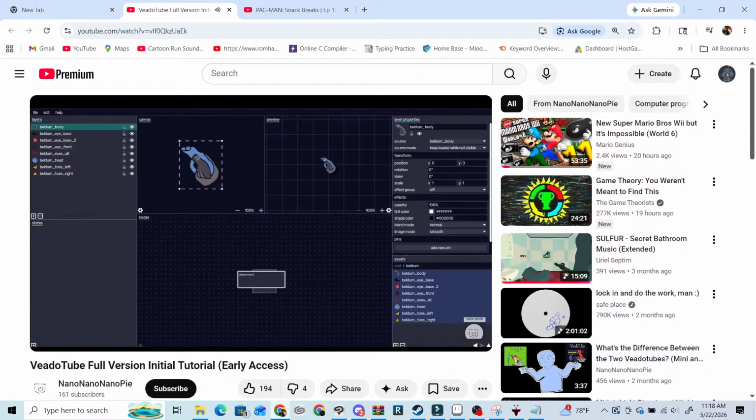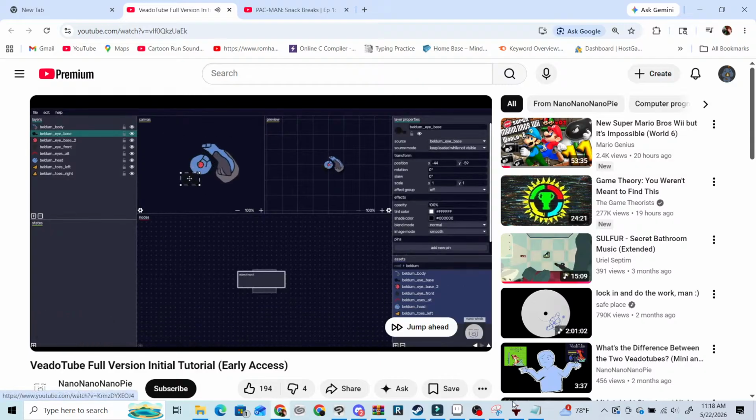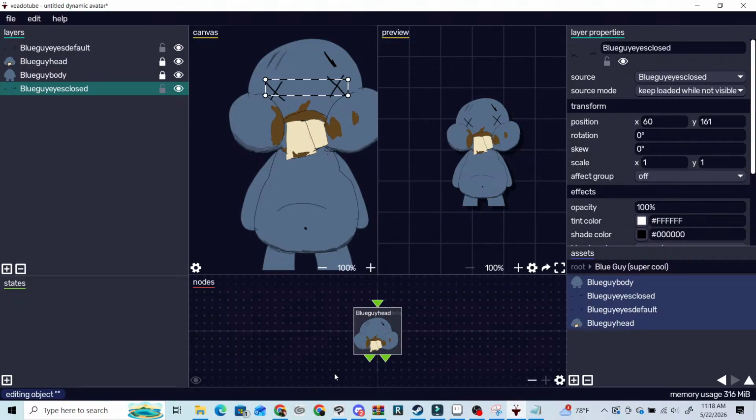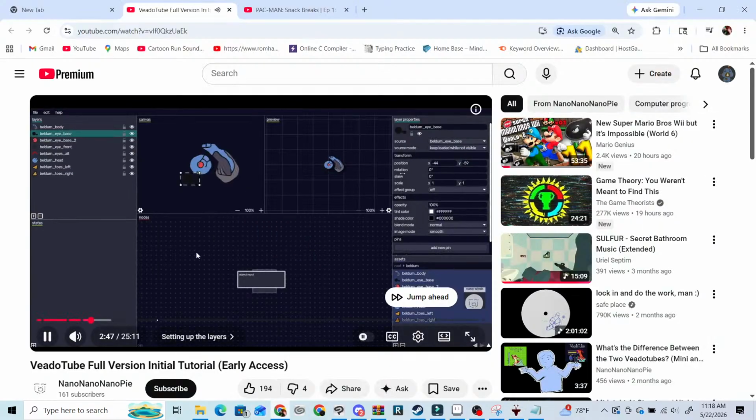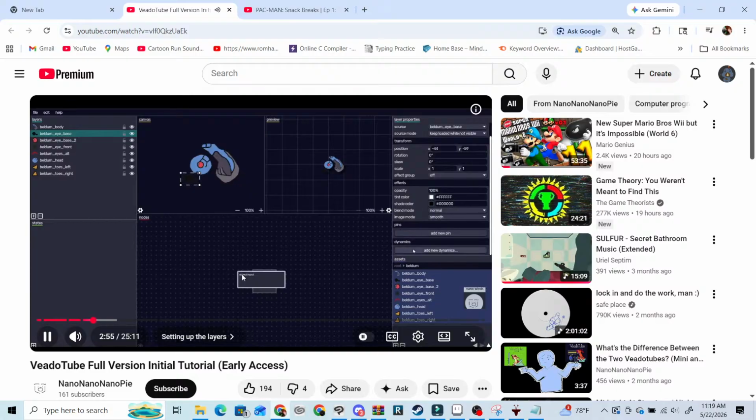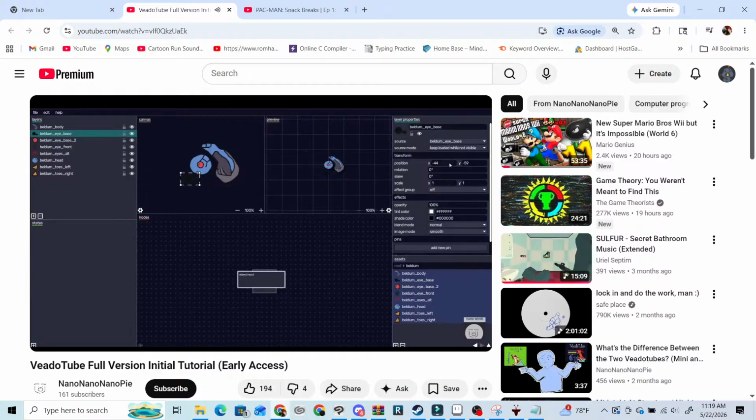Canvas is where you do your editing, move things around to see how it is. Preview is just the final end part over there, and then you've got the layer properties on the side, which you can pretty much manually enter some stuff and change some of the settings. There's pins and dynamics. We'll go over a bit on that, mostly on the dynamics part.